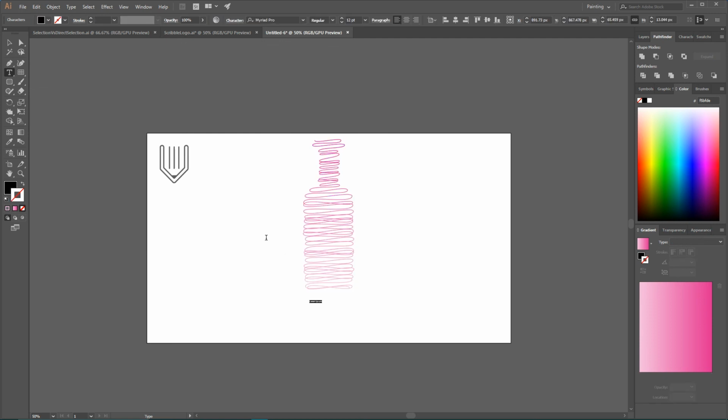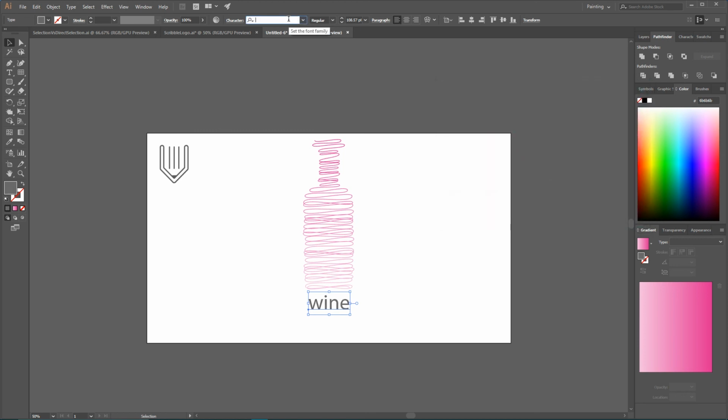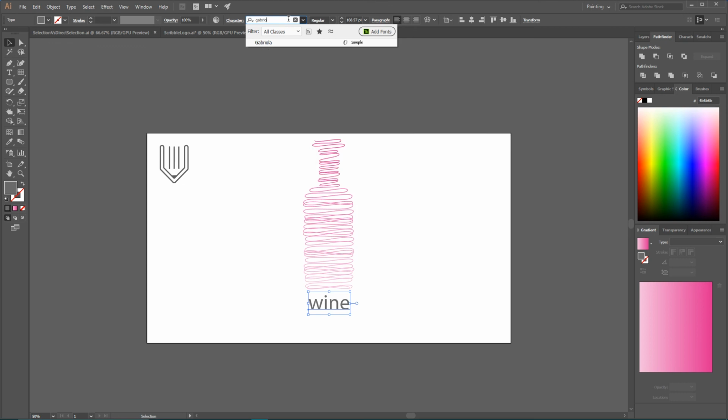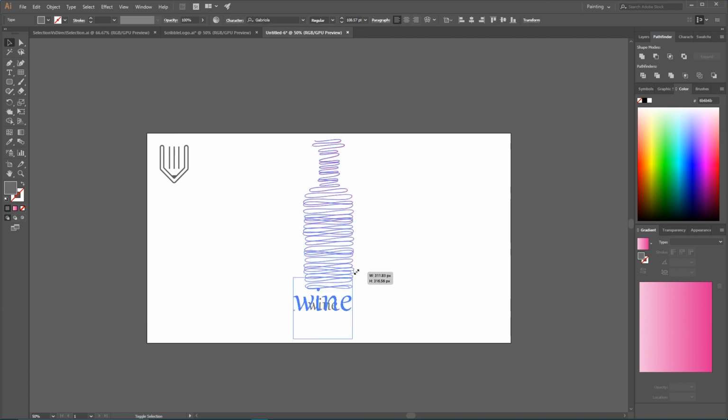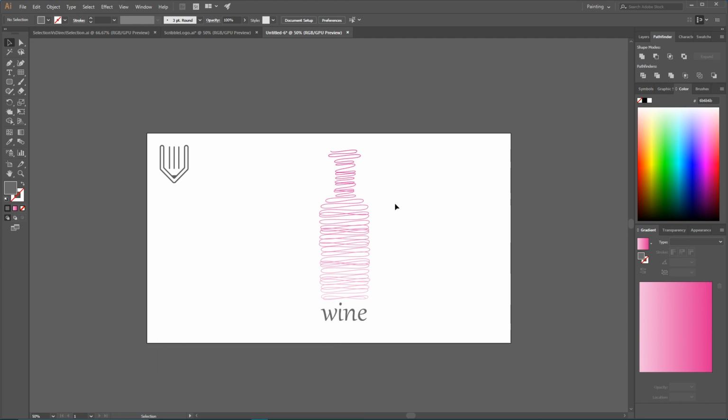Now I want to grab my type tool, type fine, very nice, set it to, let's say, this gray, and now change the font to Gabriola. Okay, increase it a bit more, very nice, and we end up with this very nice scribble logotype.